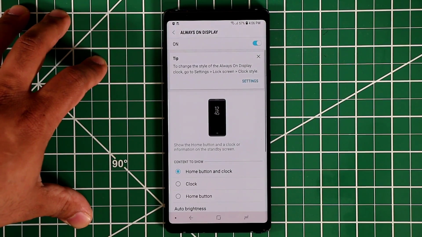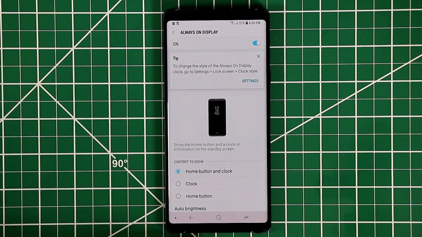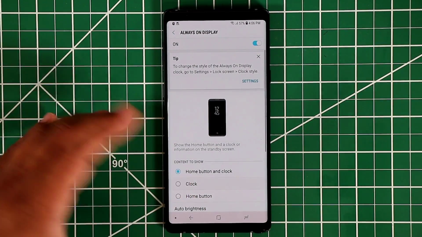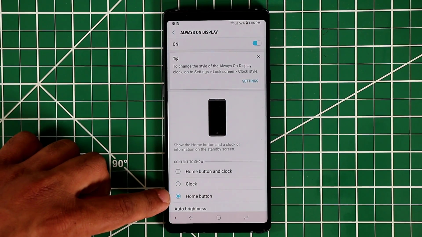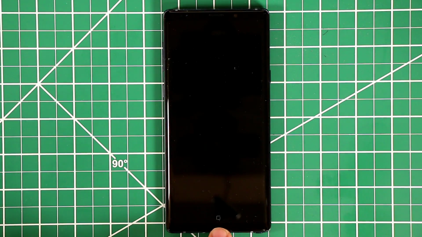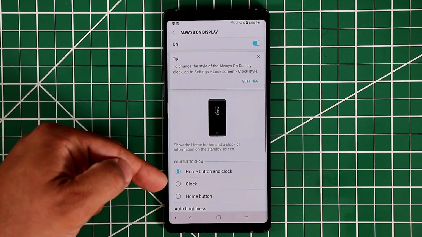You tap on it, and from here, you can have a home button and a clock, meaning the home button shows at the bottom. You can have a clock, or you can just have a home button. Now, if I just pick a home button, when I go back to the always on display, all you'll see is this square at the bottom. That's the home button. I like to have it as a home button and a clock.